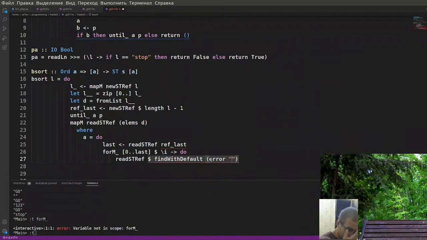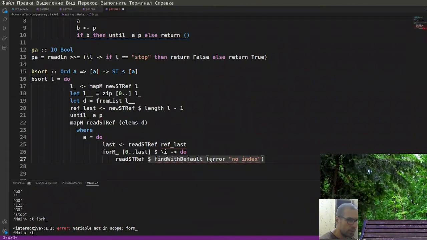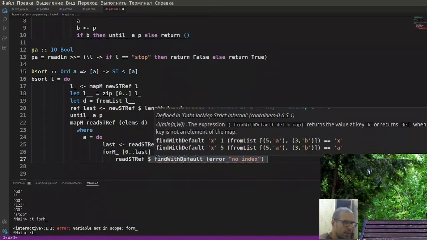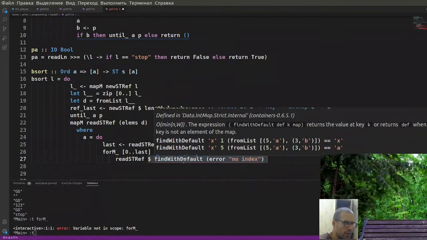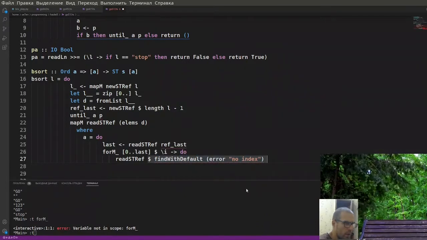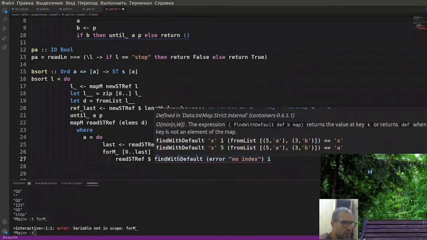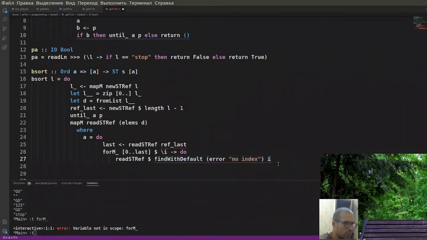So here we can fold the error, no index, and this is not a possible situation, so I expect that this situation is not possible. Okay, the next thing I need to provide is my index, and I need to provide D.